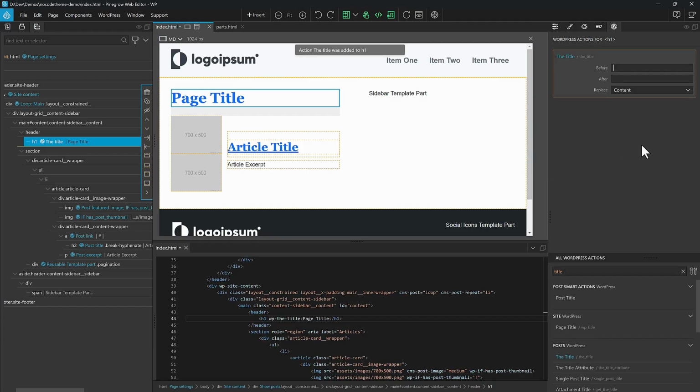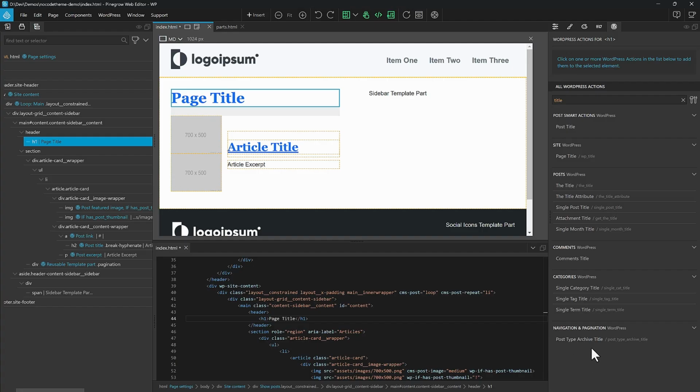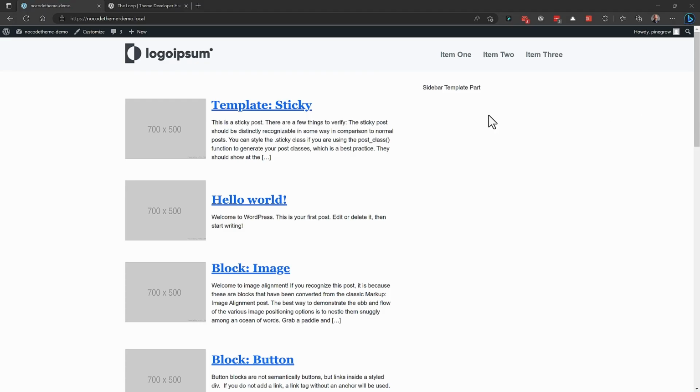We'll try the title, which actually does the same thing. And you might be tempted to try this one out that says post type archives title. Check this out, which also isn't going to give us anything.